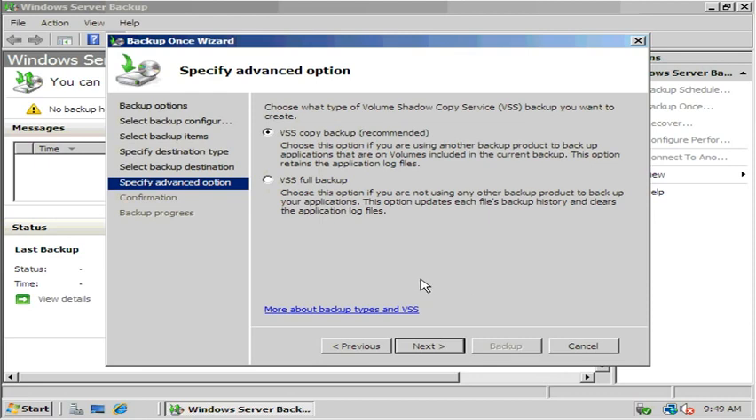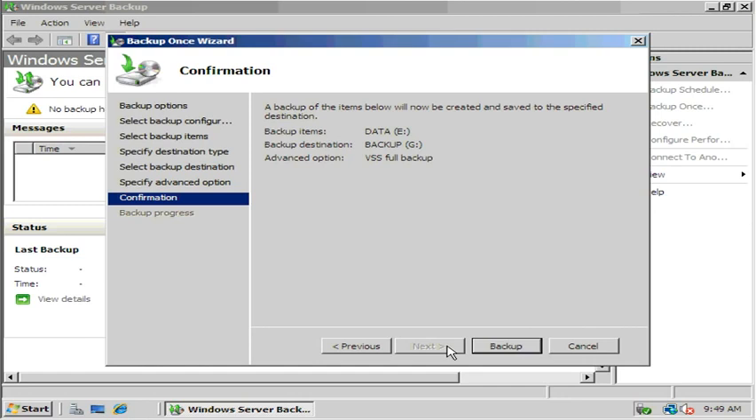Okay, choose what type of Volume Shadow Copy Service backup you want to create: a VSS copy backup or a VSS full backup. The copy option is if you're using another backup product to back up your applications, meaning a third-party backup program like Symantec Backup Exec, things like that. So we want to do the full backup. That way it'll actually clear the archive bit, or the archive attribute. Hit next, and all we have to do is hit backup.